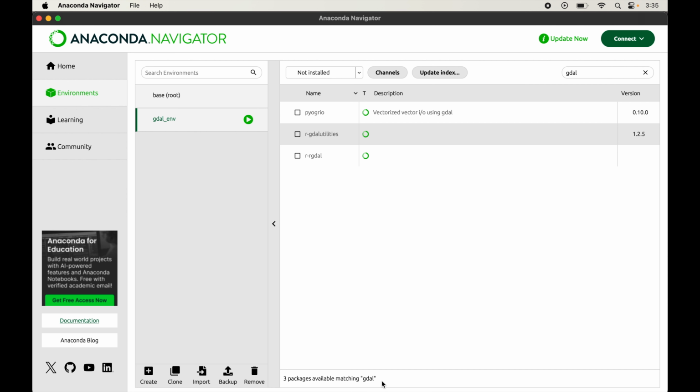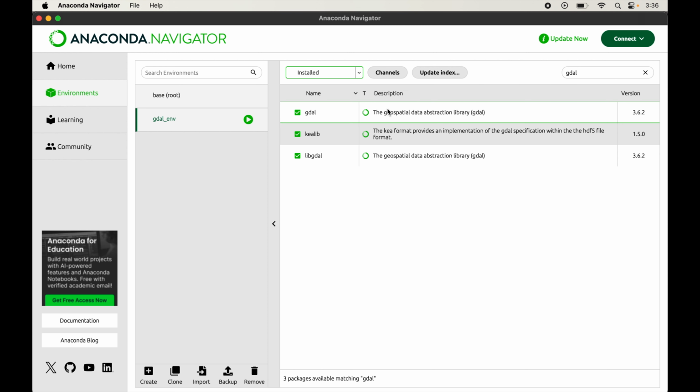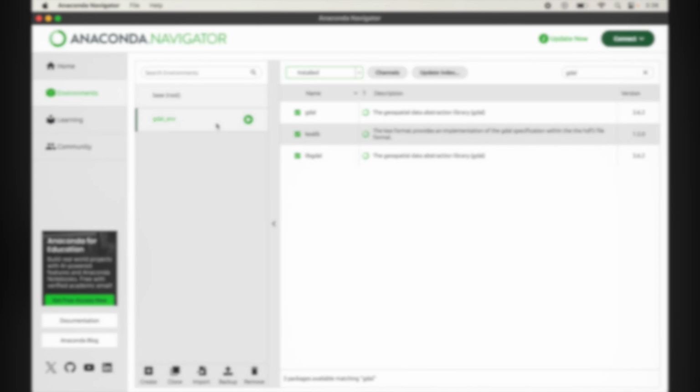Now we will verify the installation. So for that we will again click on this drop down and select this installed option. And here we already have this GDAL written in this search option. So now we can see this GDAL library here which was not present earlier. So this is the evidence that this GDAL library is installed successfully in this selected environment.